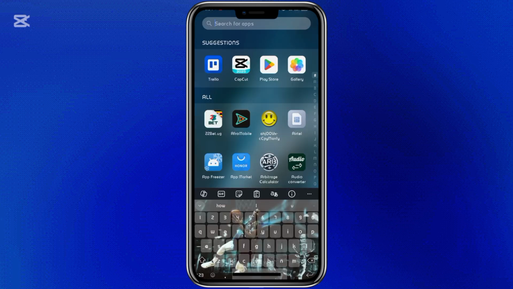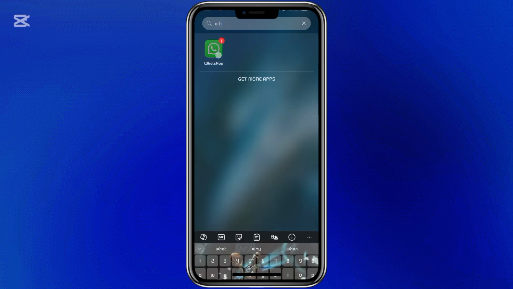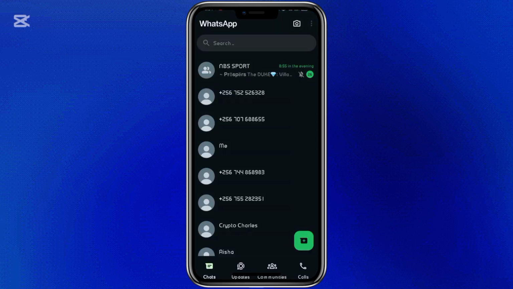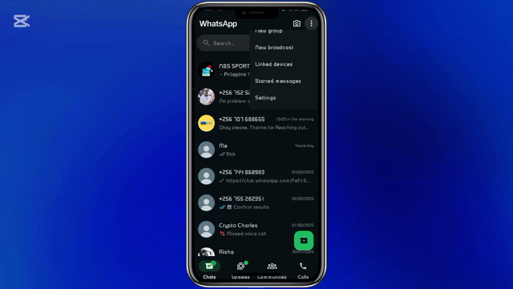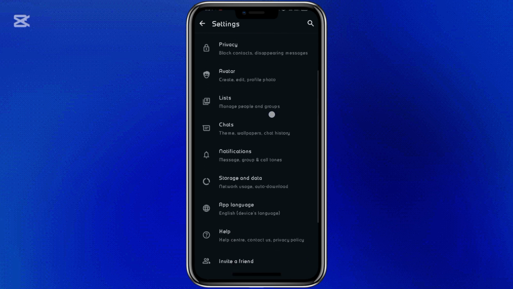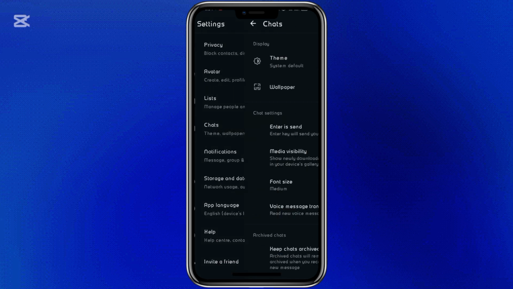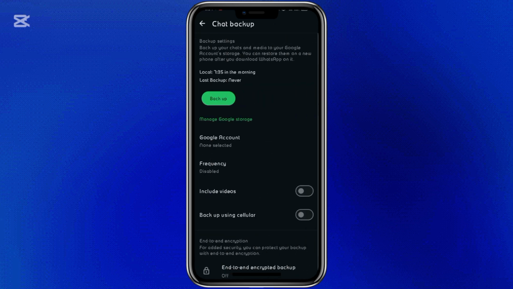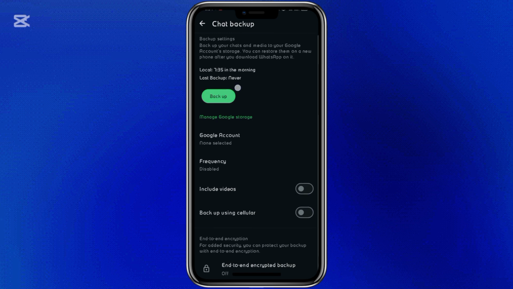For example, if you want to back up your WhatsApp data, you open up your WhatsApp application in the first place, and then you come to these three dots in the upper right corner, then come to settings. So once you come to settings over here, you can tap on the chats over here. Once you tap on the chats over here, you may choose to back up your chats by tapping on chat backup there and then select the backup to start.